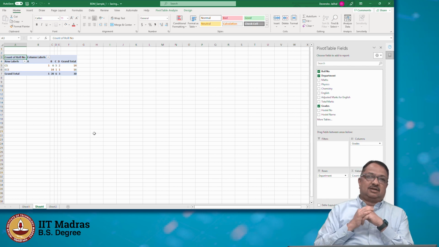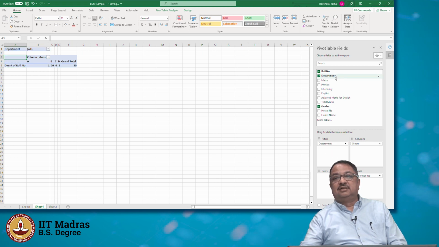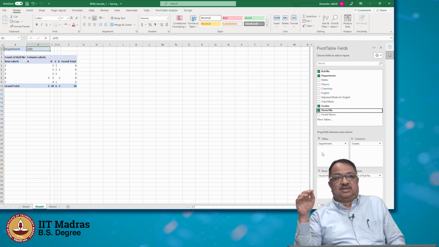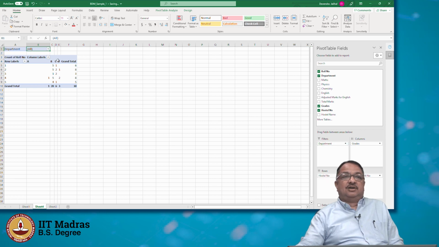Now, let us look at something more. I want to know how many CS students there are and what is the split of grades by hostel. Okay. So, notice here that you have got departments all, and I am not interested in all departments. So, this fourth region here in the design is called a filter. Suppose I want to look only at CS students. Okay. So, I could say only show me CS.